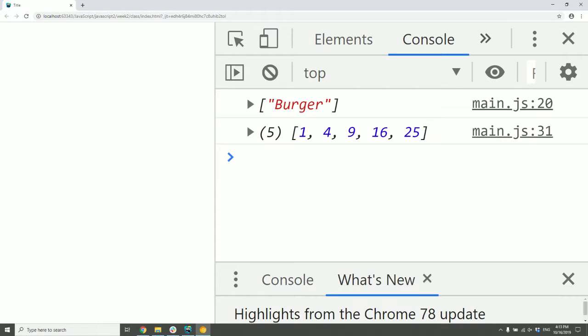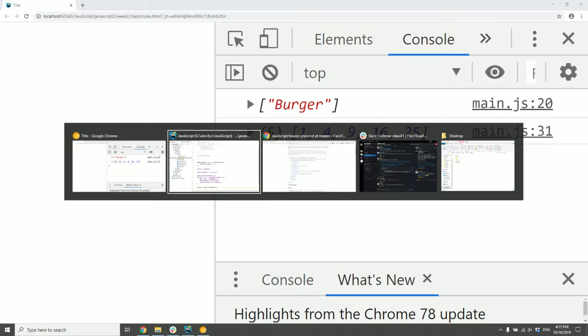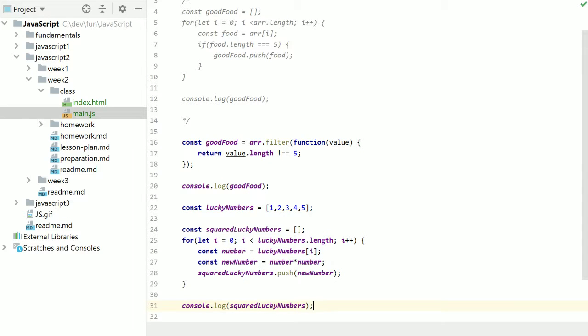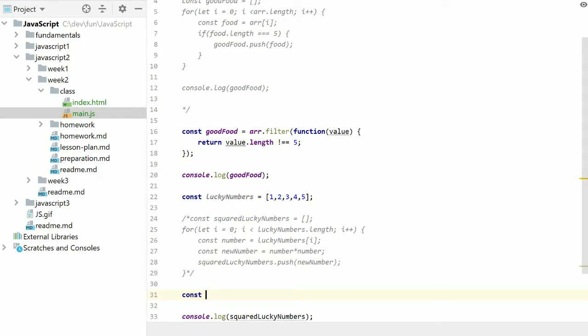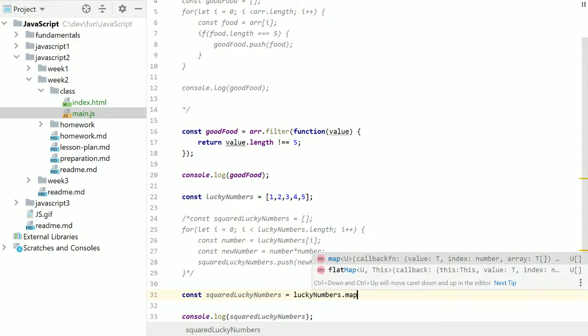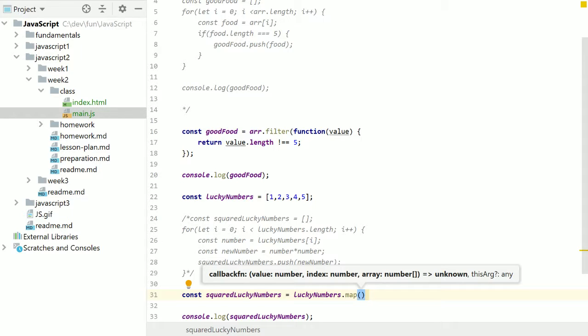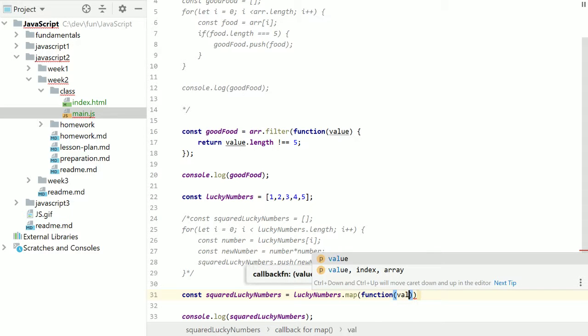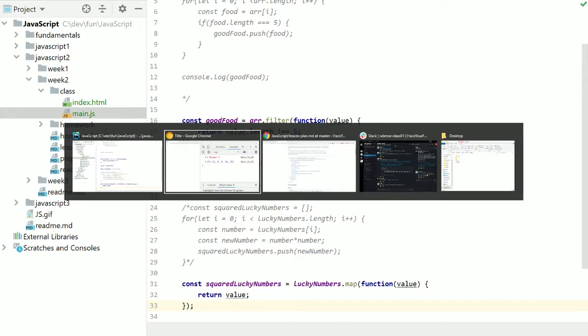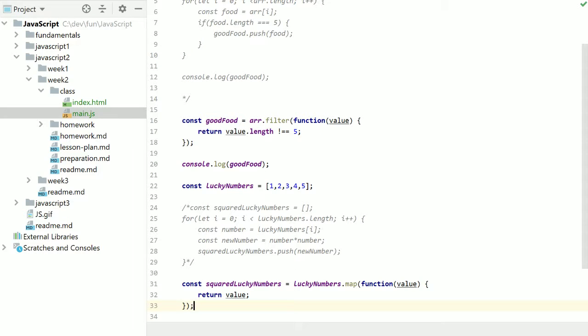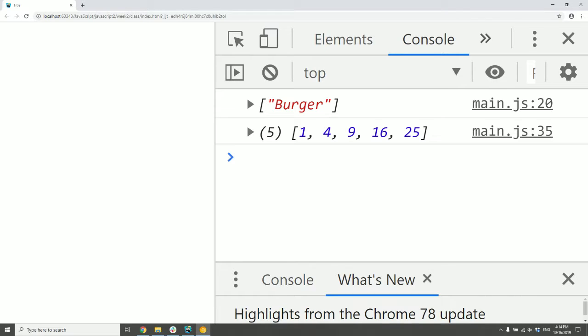And again, that's all good and well, but we also have methods on arrays to help us with this. So if we comment that out again, do squared lucky numbers, we have something called the map operator. So map says, I give you a value, you give me a new value instead of that value. So value, and then first we can just return the value, so doing nothing with it, and we should still get 1, 2, 3, 4, 5. But we wanted it squared, so we do value times value, and then we get that.